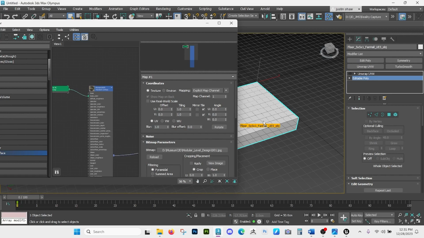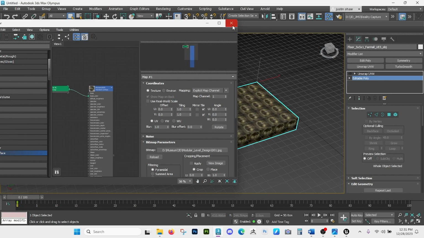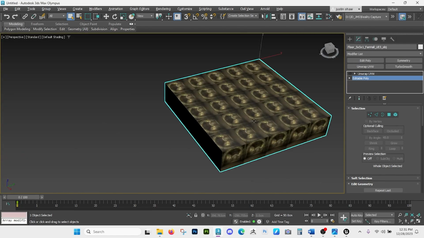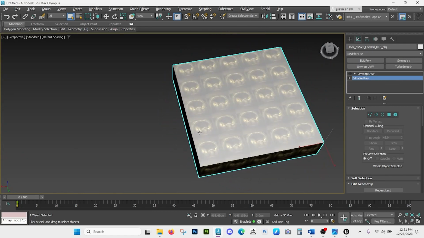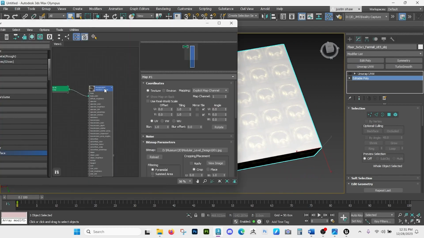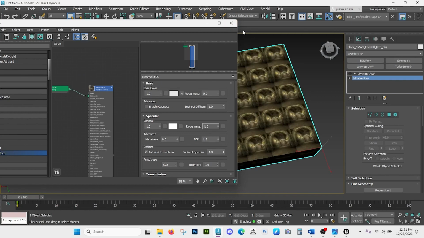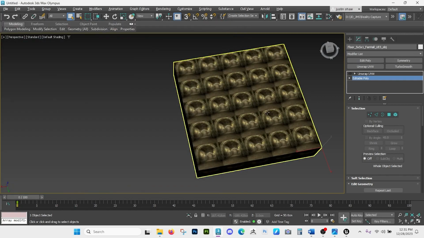And I'm just going to drag this to here so we can see what it's doing on this object. To turn off this grid, I can hit G to hide it. And you see how that's shiny? I'm going to press M, click on the material, and go down to specular, drag that up so it's basically as rough as it can be.